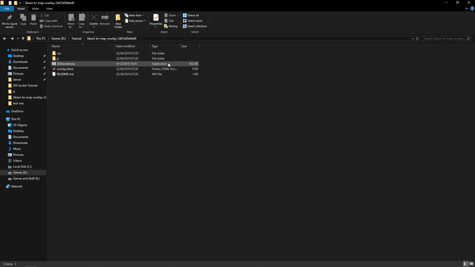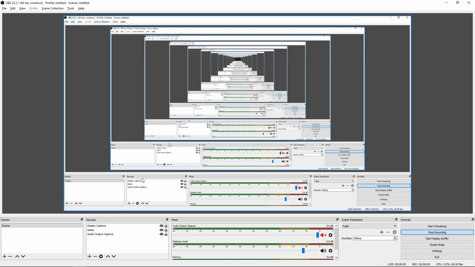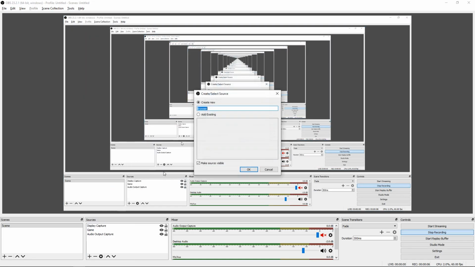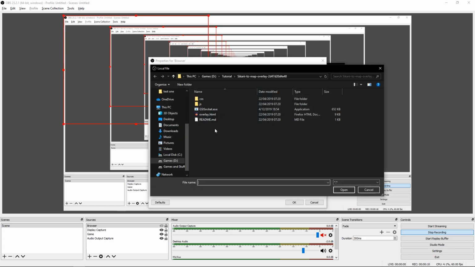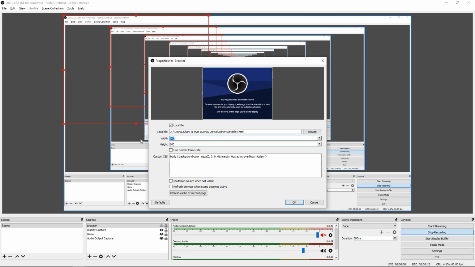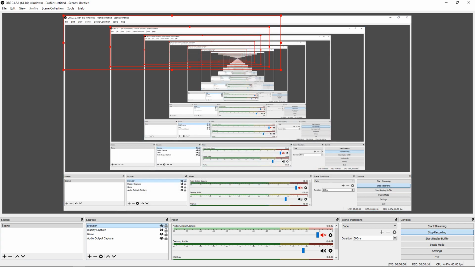Now you want to run gscisocket.exe and navigate to OBS. Inside OBS, you want to create a new browser source and tick the box Local File and select the file overlay.html in the KZMap overlay folder. You might need to play around with the height and width of the source for it to look nice, but do not stretch it as the quality of the text may decrease.